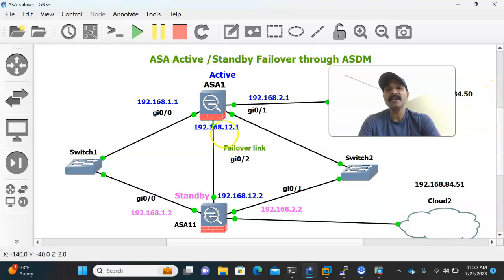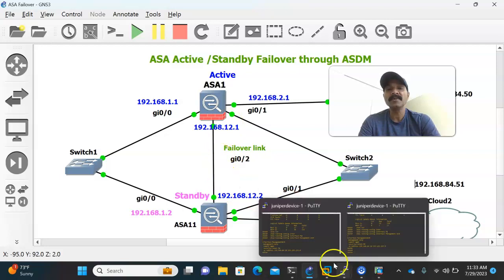In that scenario, I can't access via my ASDM. Both will have the same IP 84.50. For that reason, I connected my failover link at last. So now I am going to change my management IP.